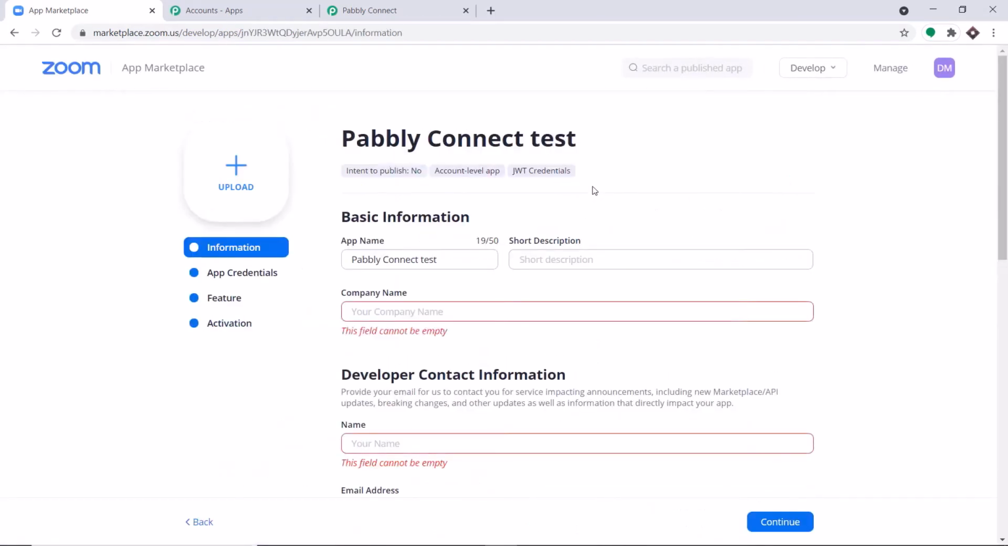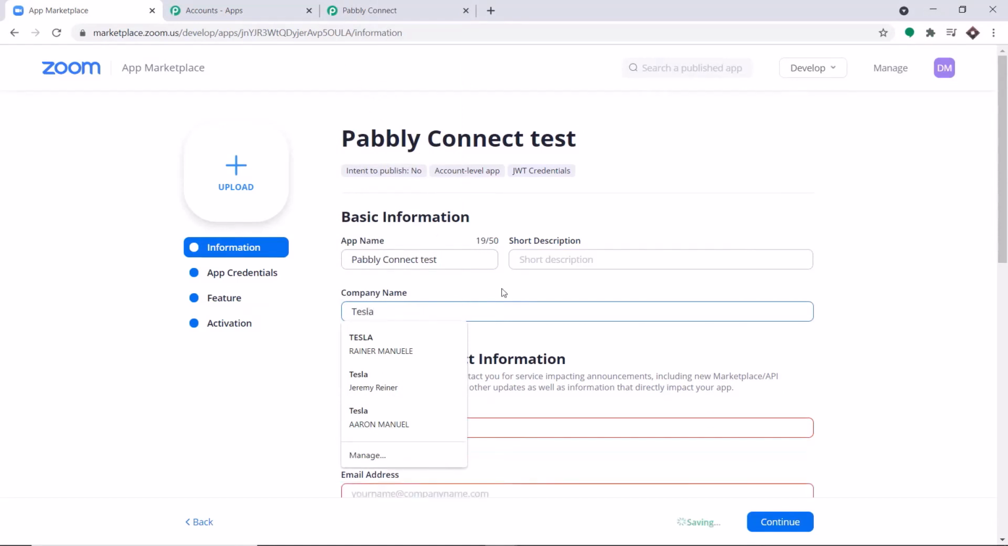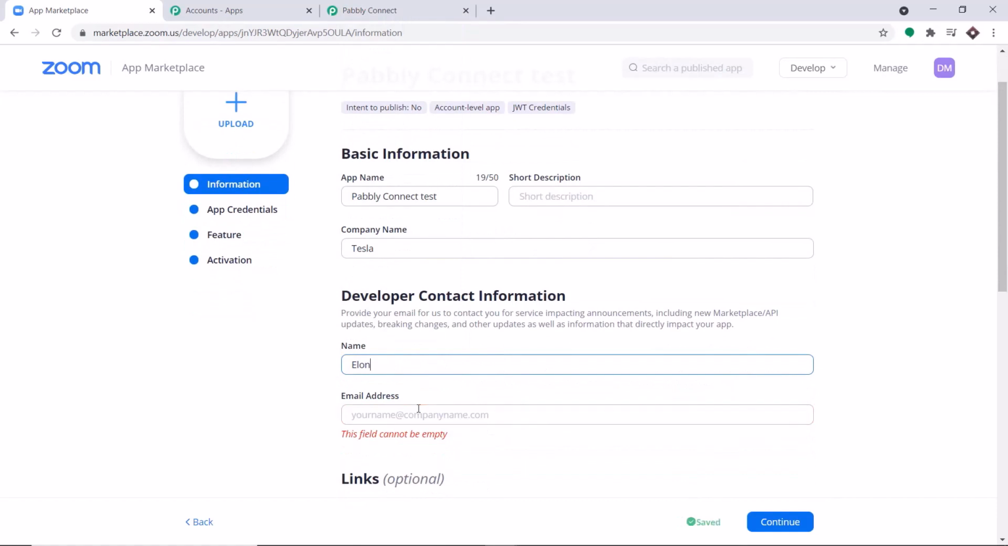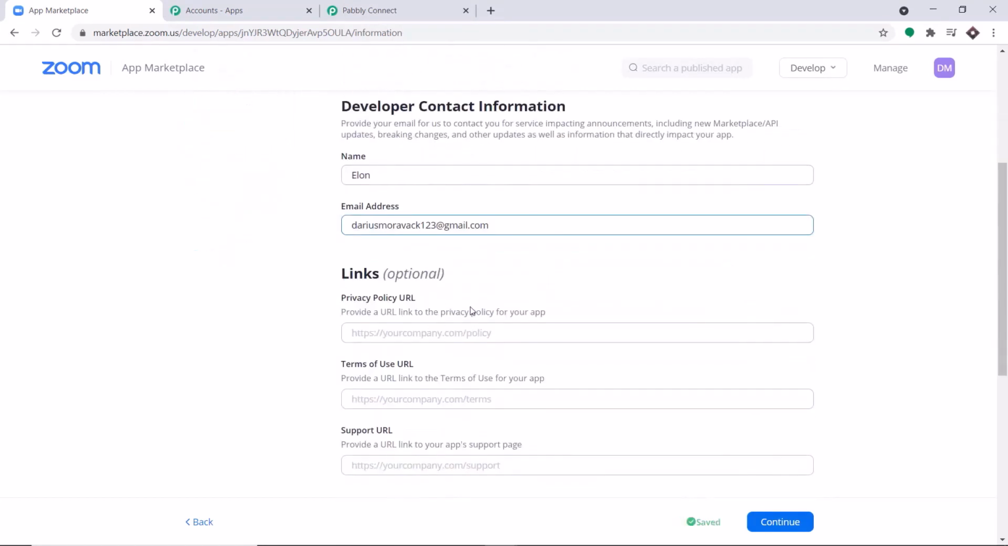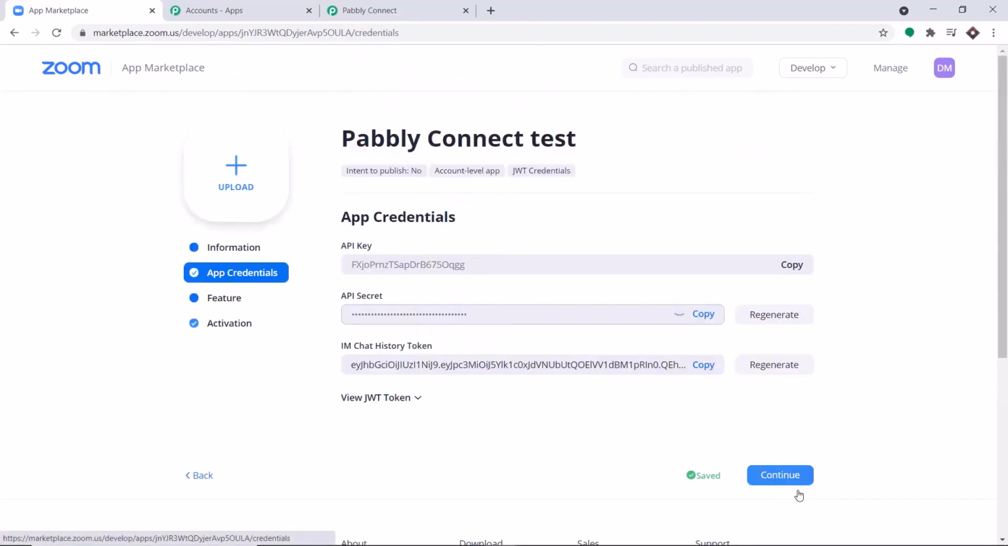Okay, yes. So basically we have entered the app name as Pabbly Connect Test. The company name is, let's say, Tesla. Okay, I love Tesla cars, that is why. The name is Elon. And this is my email address. Okay, so I have entered my email address. And as far as the links are concerned, we don't have to do anything about it. All I'm going to do is just click on continue.